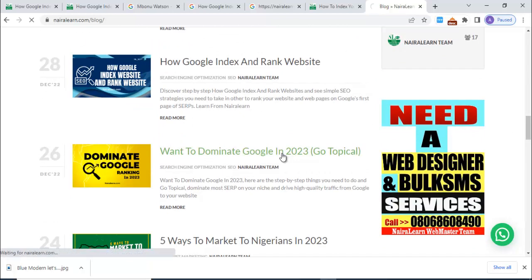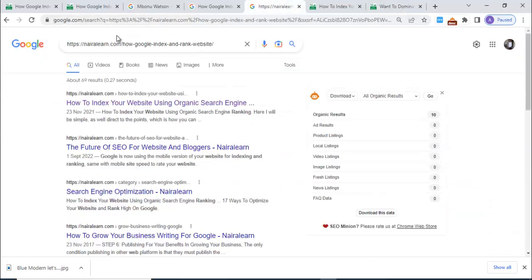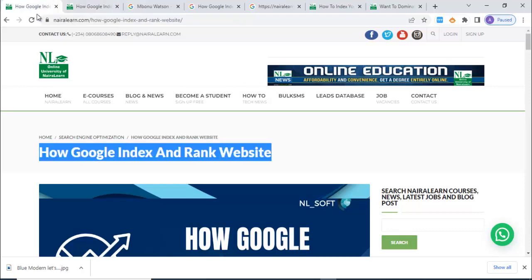Okay, going topical simply means using related keywords, targeting related keywords, creating related topics. So now I use the URL to search. This is the URL, how Google indexes and ranks websites. And guess what, I have a post related to this here, which has already been ranked for different keywords. So now to come back to our article, how Google does the ranking.